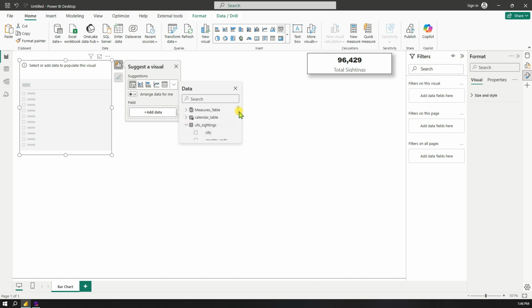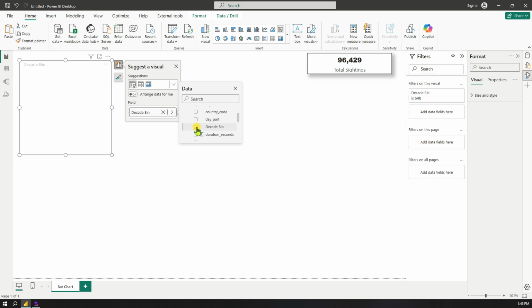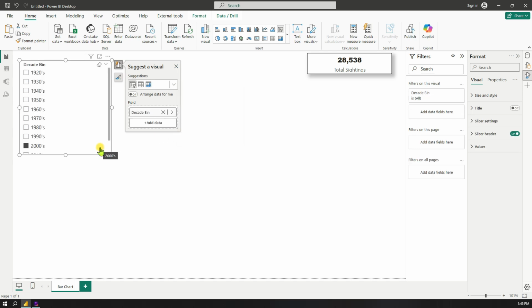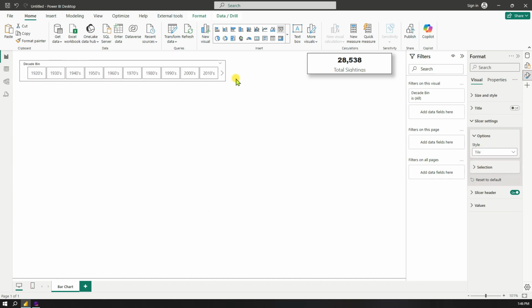Let us click on slicer. Let us add data to this slicer. Let us add our decade, because this is what we have done. Let us add the decade bin here. Perfect, we have that decade slicer appearing on the left. If you make any selections on the slicer, your total sightings is also changing.